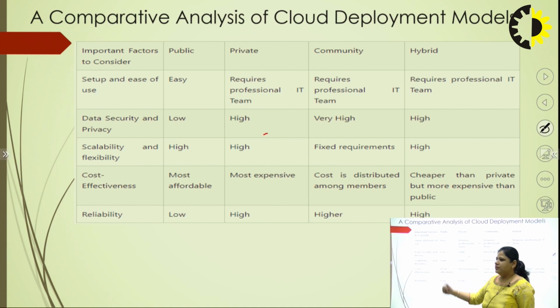Next is scalability and flexibility. In public cloud, there is high scalability and flexibility. In private, it is also high. In community cloud, there is a fixed requirement of scalability and flexibility. Next is hybrid. In the case of hybrid cloud, scalability and flexibility are also high.